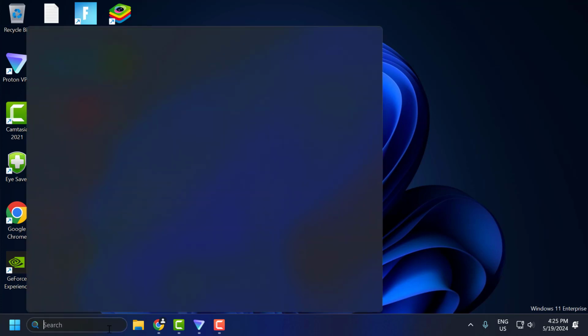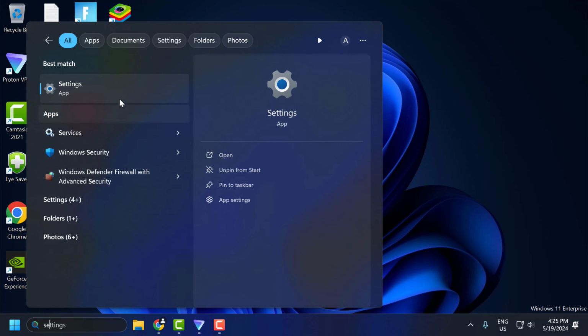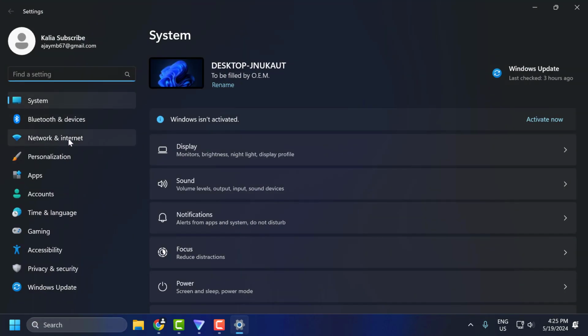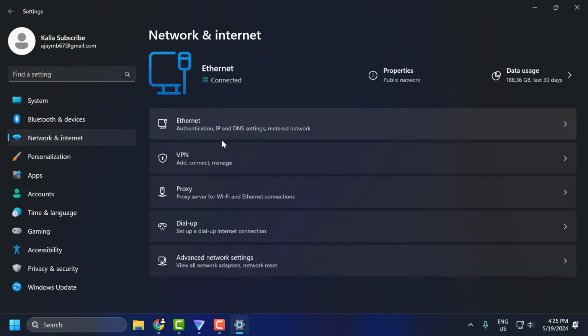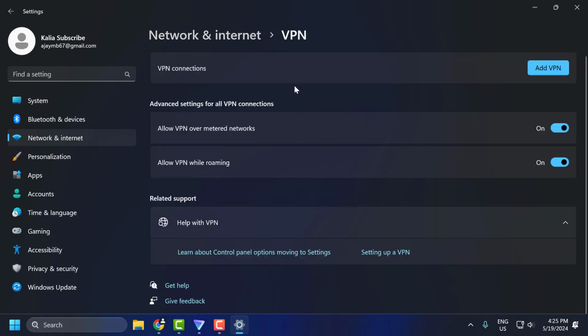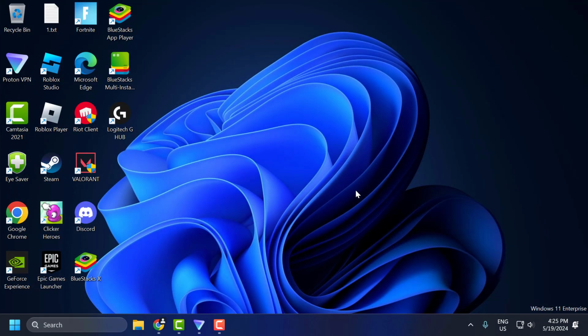To do this, go to the search menu and type settings. Click on open it. On the left side select network and internet. On the right side select VPN. If you are connected to any VPN over here, then you just need to select the disconnect option and disconnect your VPN, guys, and then check if the problem is solved or not.